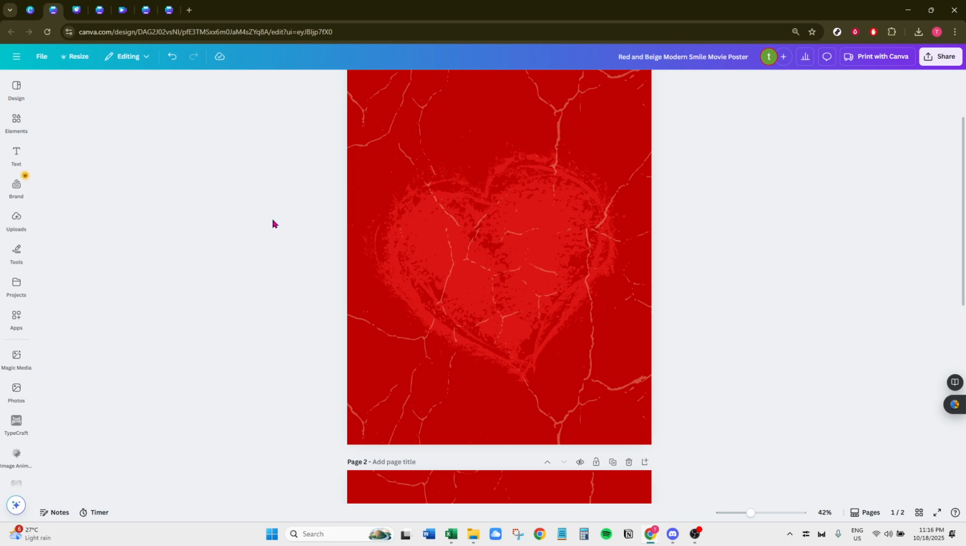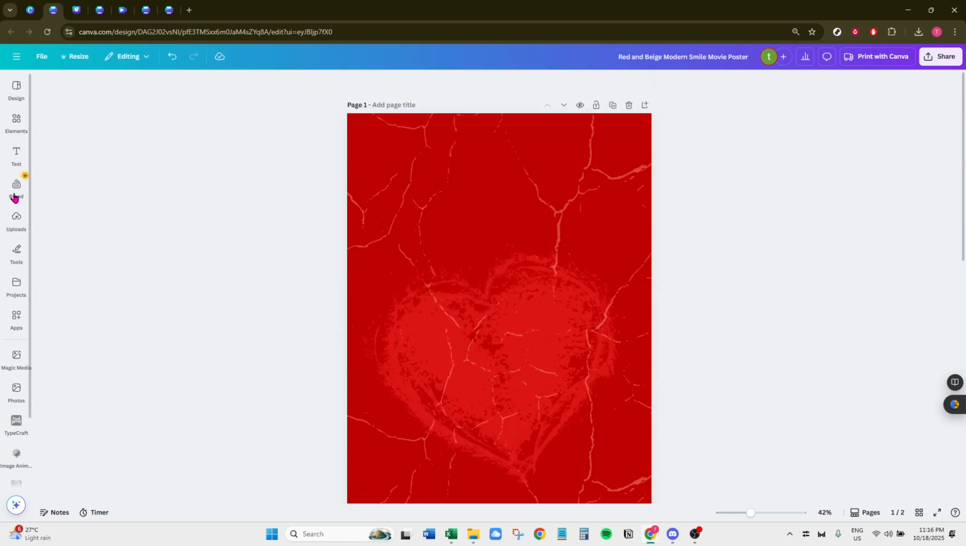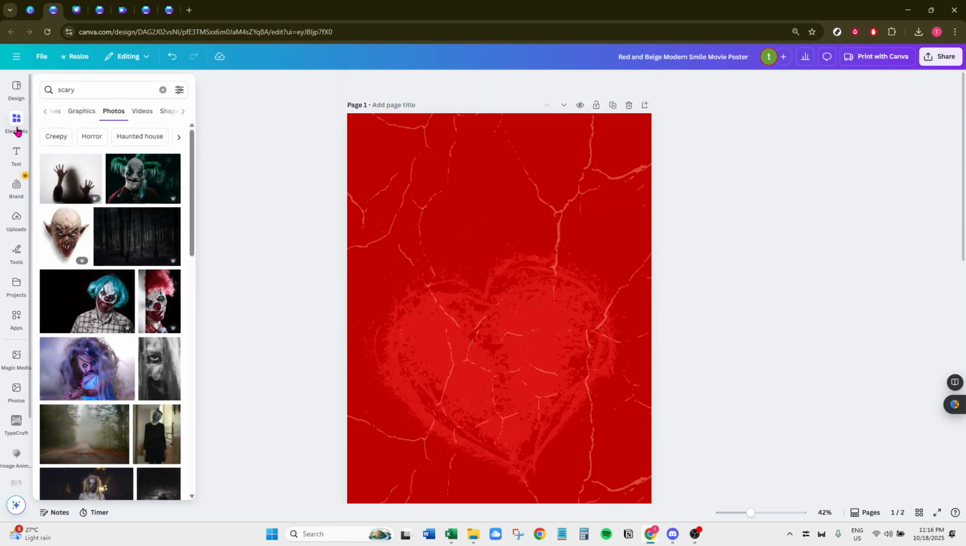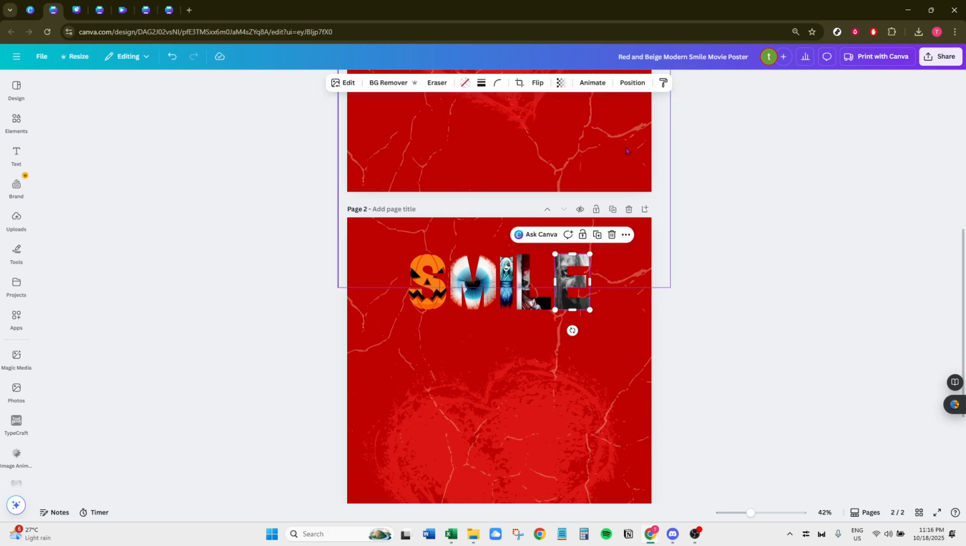With your text in place, click on Effects located just above your design workspace. Here, you'll find a variety of options. For this tutorial, focus on selecting either Hollow or Mask. These effects are designed to give your text a unique look, allowing an image or video to show through the letters.